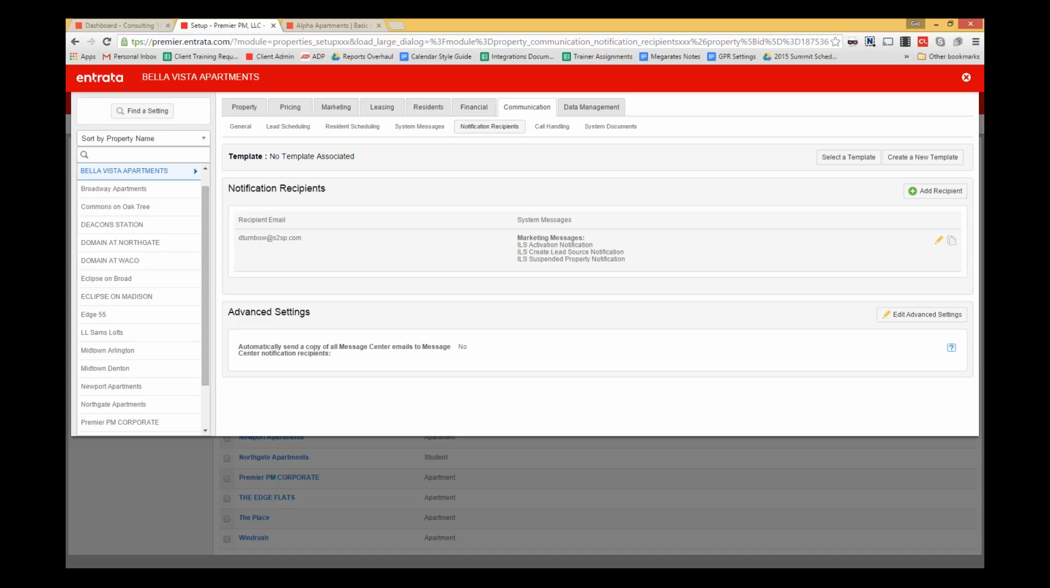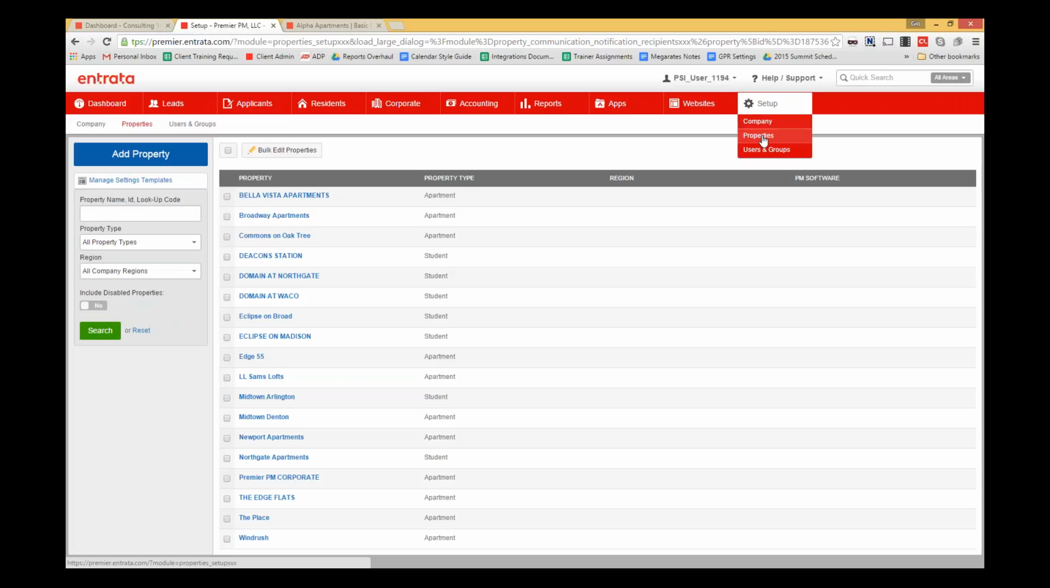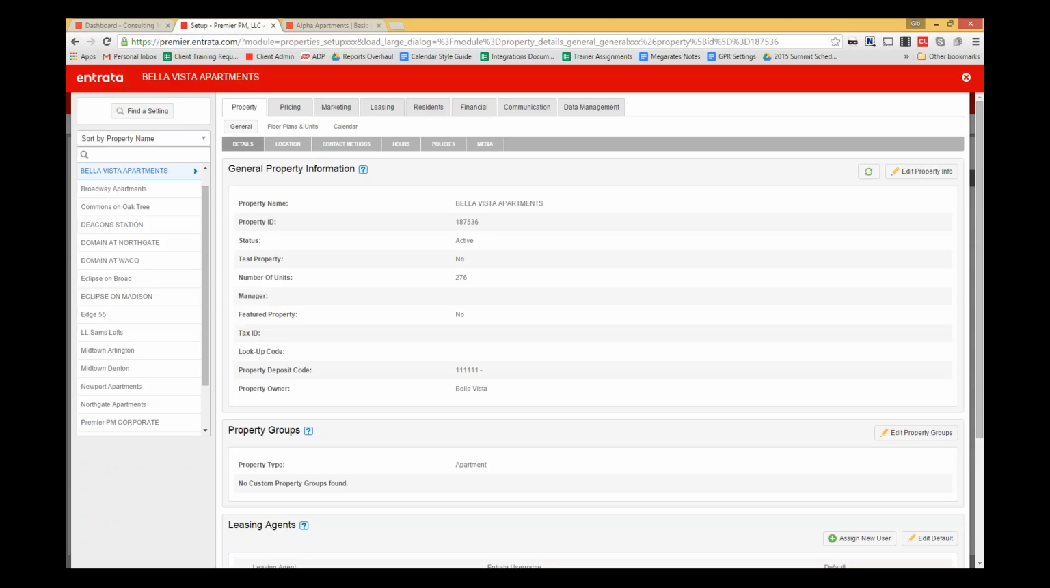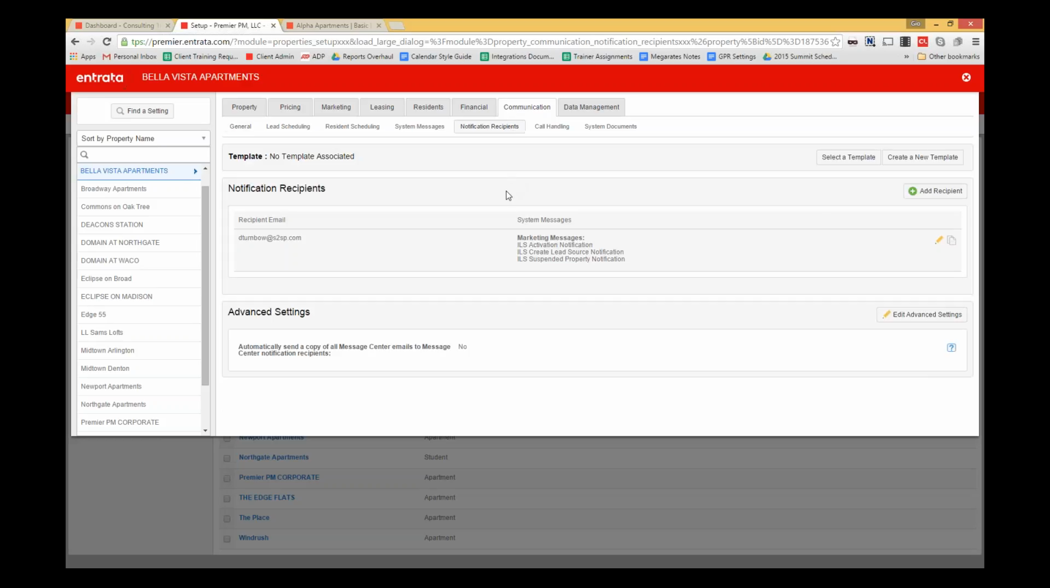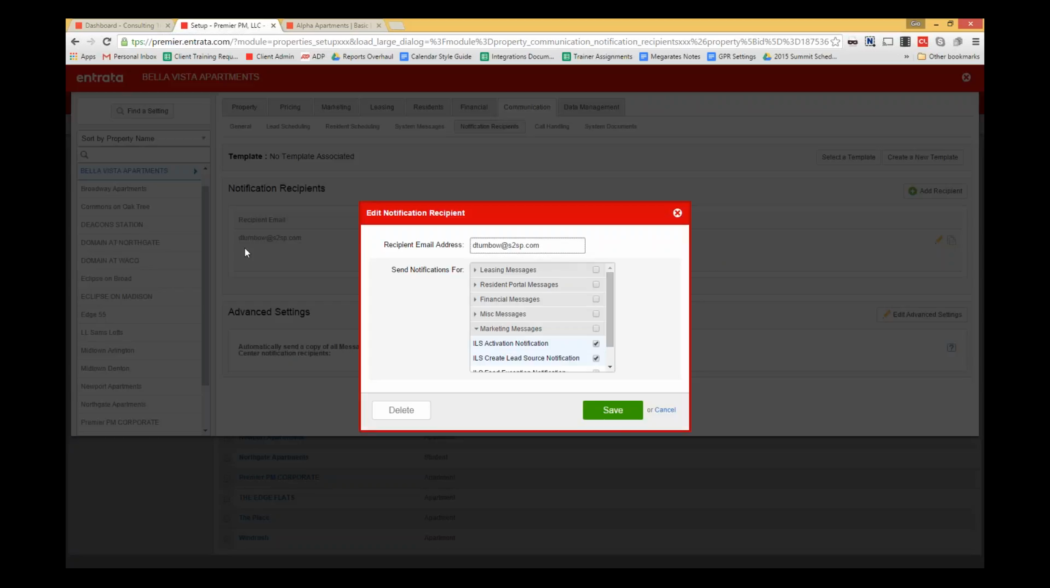I don't know. While you guys were jumping on, I'm showing Tracy where to make the change as far as the notifications go to the property. So Tracy, when you're logged in, go to Setup, Properties, and open up Bella Vista. Then Communication, Notification Recipients. I'm going to have you edit out this first recipient. You said that D Turnbow needs to be taken out, so click on the pencil and then just click delete.